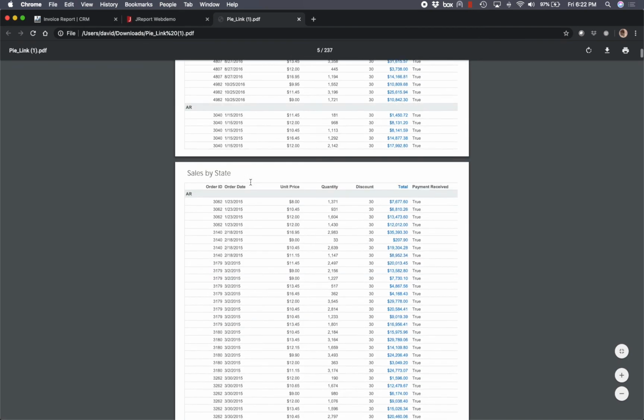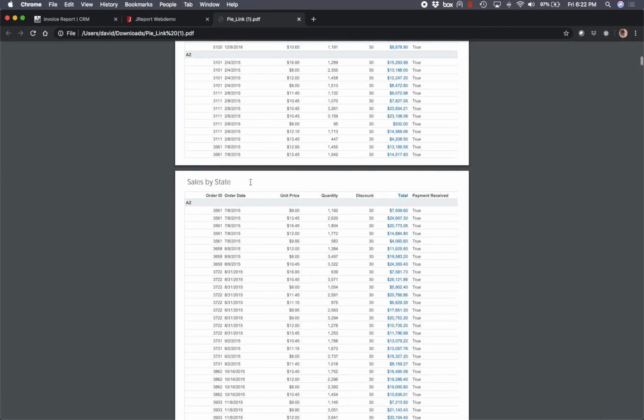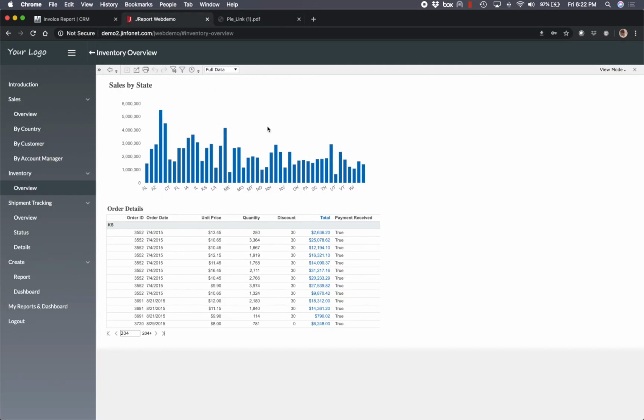All 204 pages. So that brings us to another concept that Logi Report gives us, and that is the flexibility with how we can deliver the report to the end user.